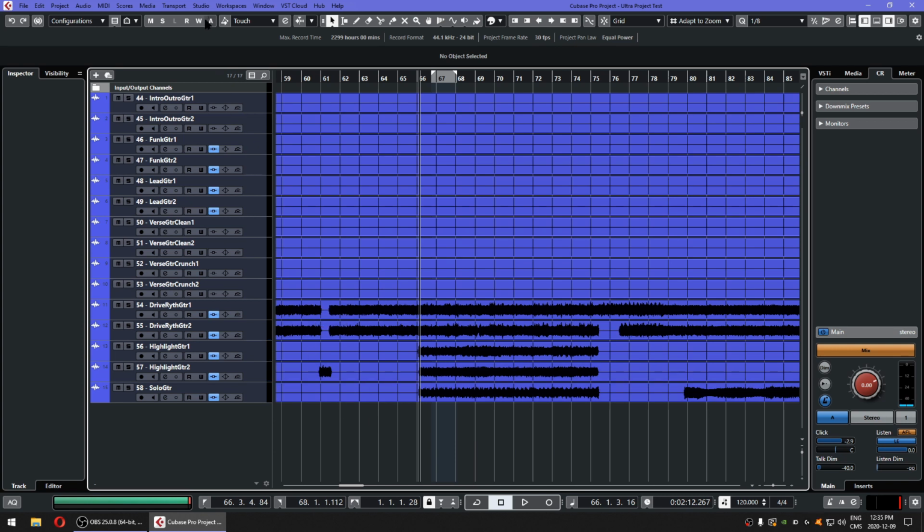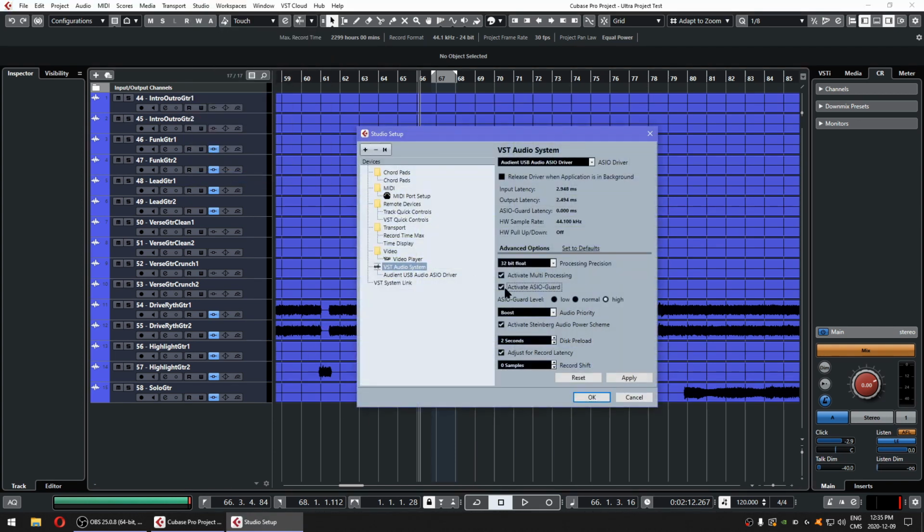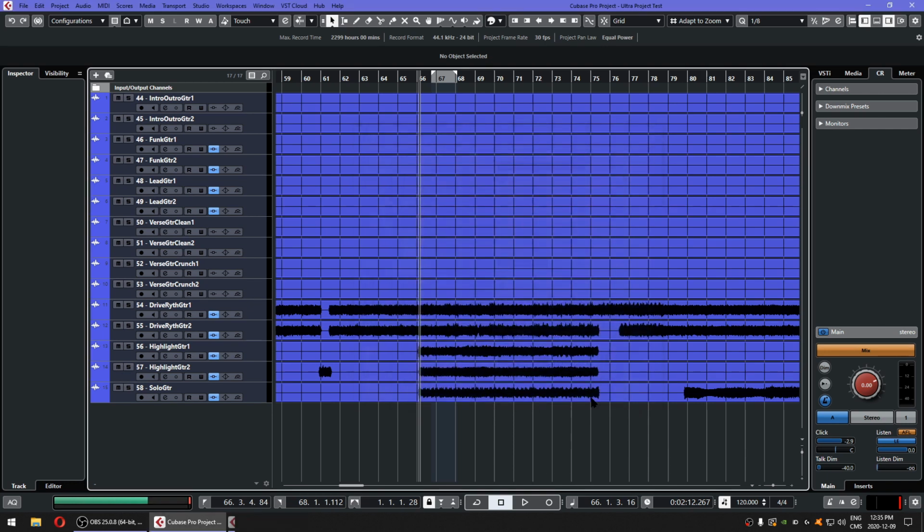And now let's activate ASIO guard by going in our studio setup. And once that's done, you can see here the performance meter now has some headroom, and if we play the guitars again, we'll hear there's no more crackling and everything is under control.